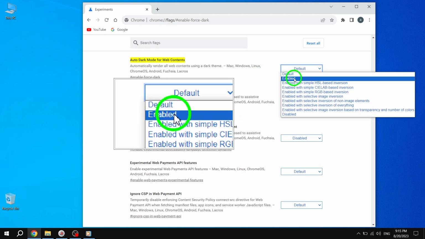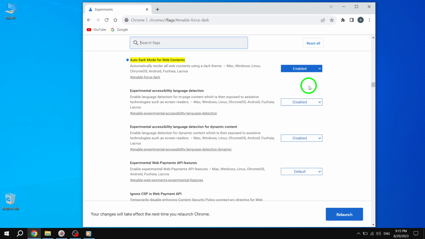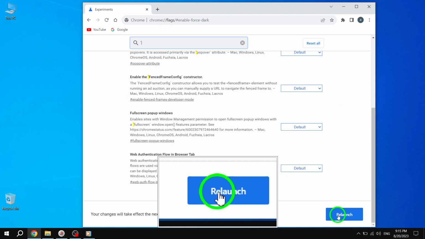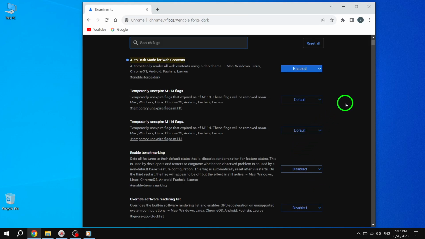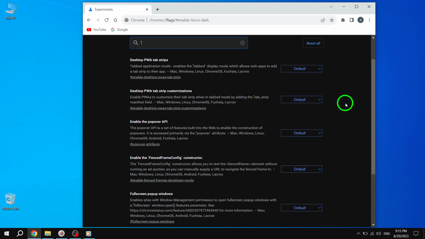Step 4. After selecting Enabled, Chrome will prompt you to relaunch the browser to apply the changes. To do this, scroll down to the bottom of the page and click on the Relaunch button. Make sure to save any important work before proceeding.